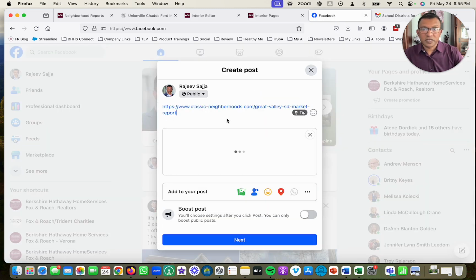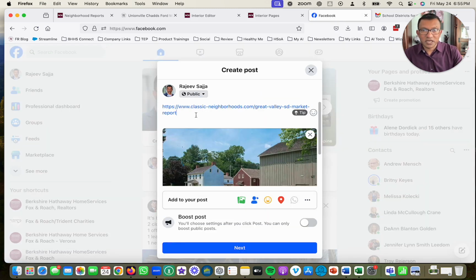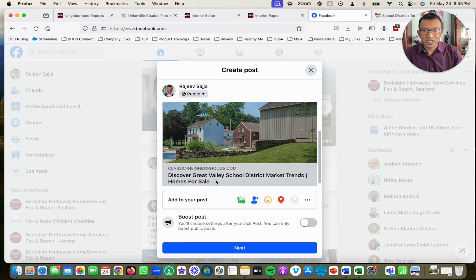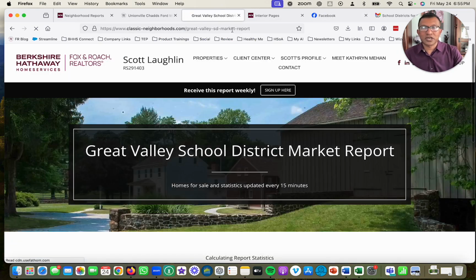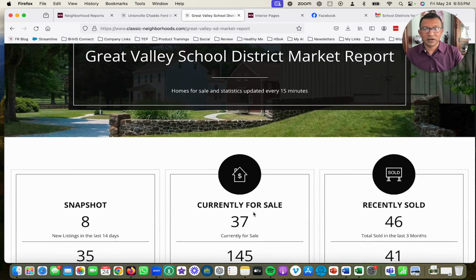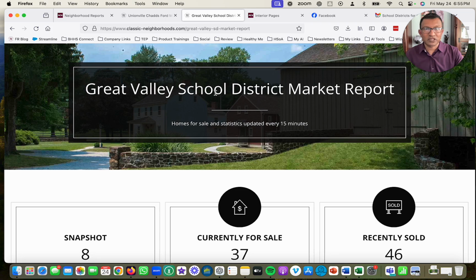Because it's the first time you're sharing the link, it takes some time for the thing to refresh. But there's the previous one for Scott. You'll see this image, custom. Remember we added title and descriptions? This is where it sort of propagates. And when you post it, when they click on it, they're coming to your page that is on your site, wherever that is. And that's what it looks like. And there are the numbers. This is obviously for Great Valley School District.